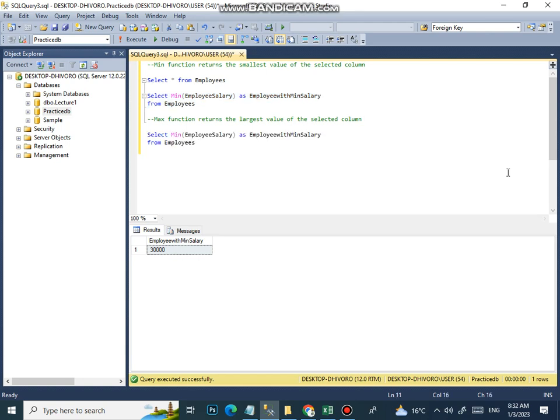I'm copying it, and instead of min I'm writing max, and I have to make changes in alias as well. Now let's execute it. Employee with max salary has salary equal to rupees 60,000.